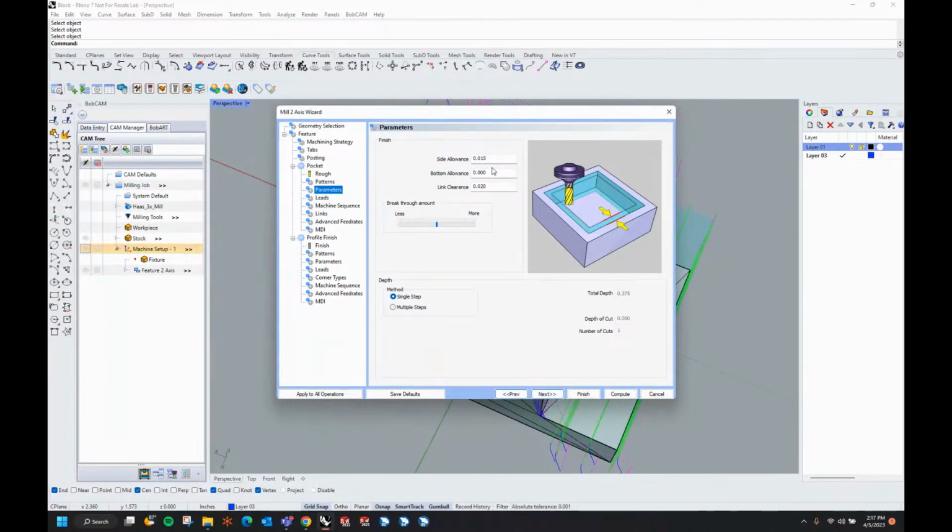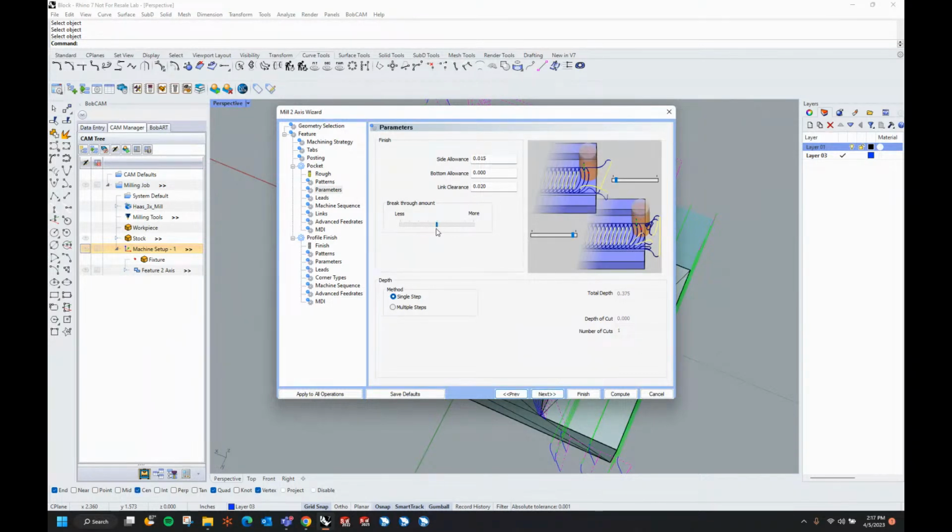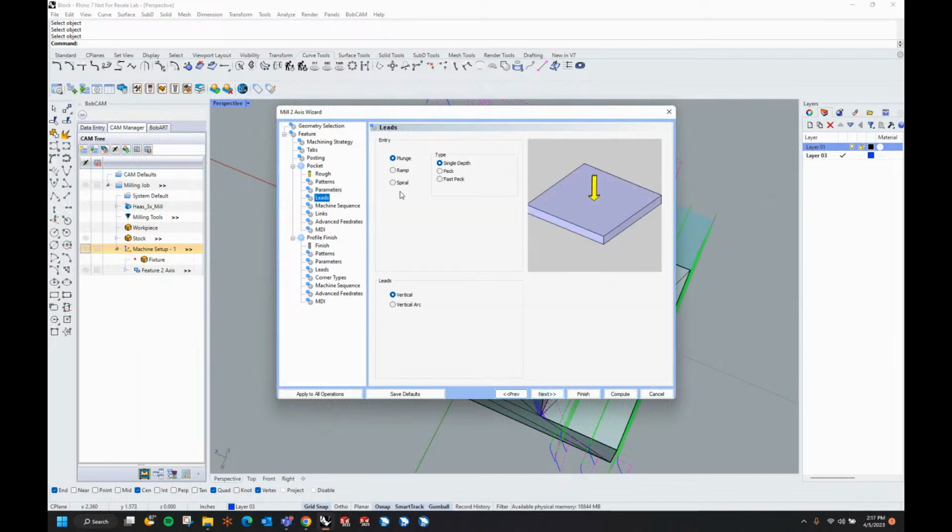I am going to leave side allowance for the finish, but then we have this link clearance. So the link clearance is how much we're actually lifting to get to the other side. So if I'm just doing one cut direction, it has to relink the path. On that linking move, we output the machine's defined maximum feed rate to apply to that segment. So understand you're going to get whatever max feed rate the machine has defaulted on it when you're using this adaptive on those retract moves. You also have this breakthrough amount. This is something that was added a few years ago. I'm going to leave it right in the middle for now, and then we'll take a look at maybe adjusting for toolpath. We're going to do single depth. I'm not going to worry about an entry.